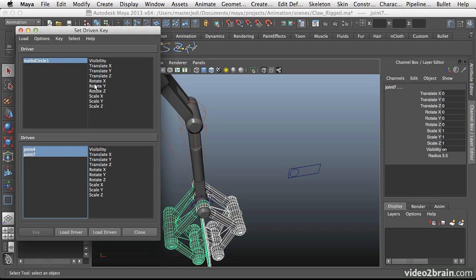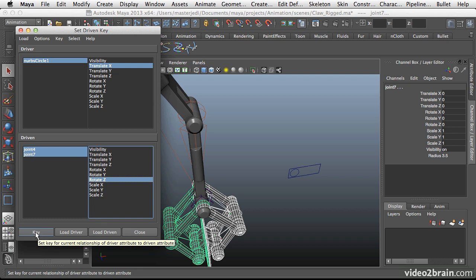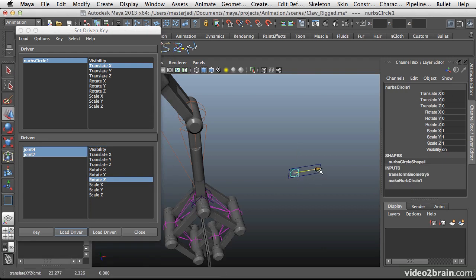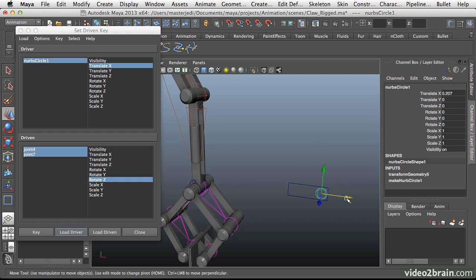So I'm going to highlight translate X, and then for joints 4 and 7, I'm going to highlight rotate Z. And you can see once I select something on top and bottom, I get the option to key this. So I'm going to go ahead and key it, because when this is all the way to the left, I want this closed. Now I'm going to take this and move it over to the left about as far as it will go and stay nicely inside this little square. So maybe about right there.